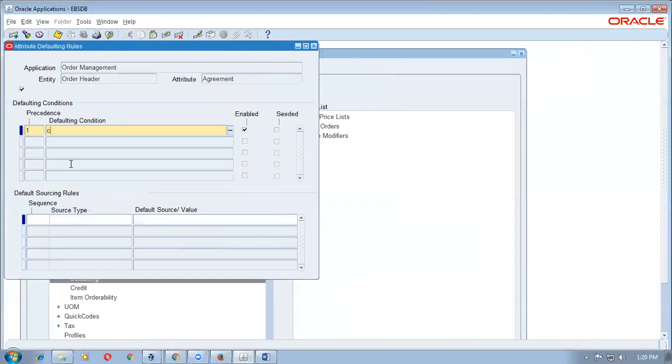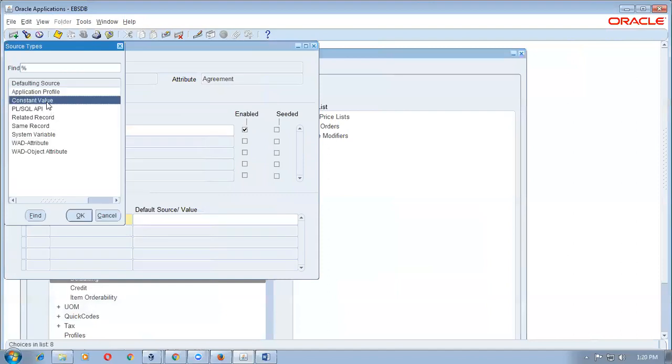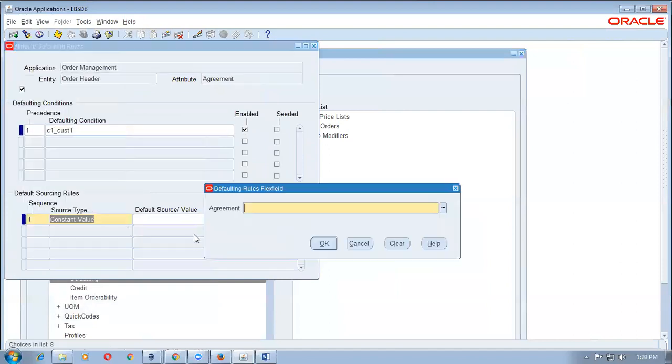If it is going to be C1 cast one, fine, click on it. And then I'm going to give a constant value. Click on it. And then here, C1, and then the agreement name is coming. Since there is an agreement, we have now created an agreement for this customer. The cost and value will be coming. And then save it.